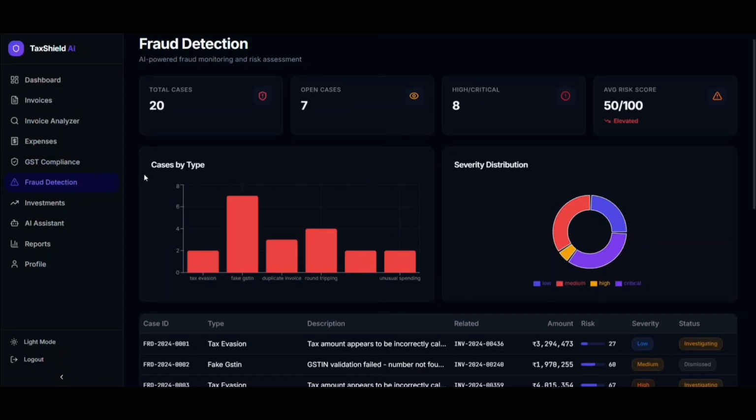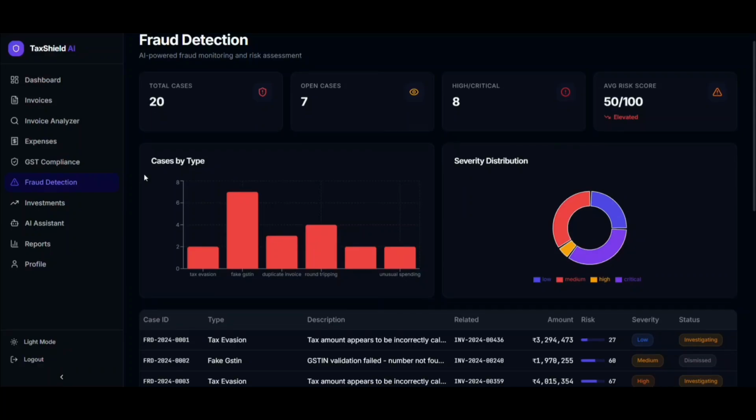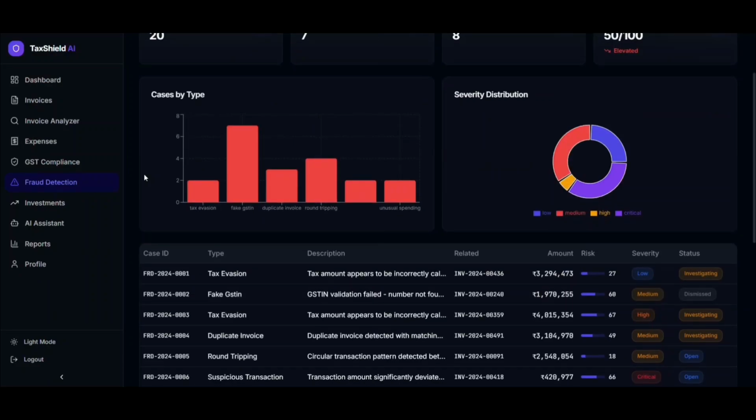The next menu is fraud detection, from which we can monitor fraud and risk assessment. The total cases are 20, open cases are 7, high critical are 8, and average risk score is 50 out of 100. The most cases are fake GST numbers. Here is the severity distribution. We have the maximum number of medium risk types. Here is a list of case issues.